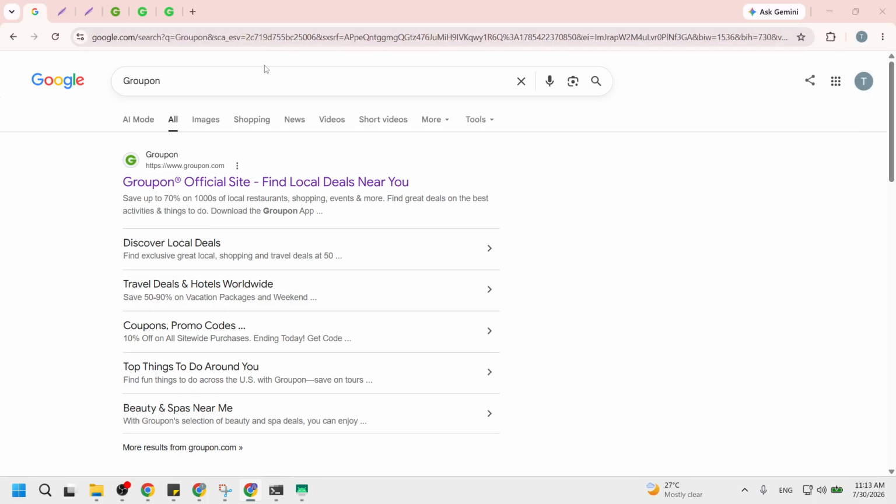You should see Groupon appear near the top of the search results, usually with a short description mentioning deals or discounts. Take a moment to confirm the address looks correct and that the result mentions the official Groupon site. This helps you avoid any lookalike pages that try to copy the brand.